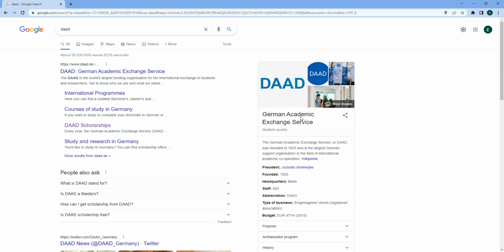Today I'll be talking about the DAAD scholarship. I am a beneficiary of this scholarship and I'm currently running my PhD program in geography at the University of Heidelberg, which is the oldest university in Germany. The DAAD is the short form of the term Deutscher Akademischer Austauschdienst, which in English translates to German Academic Exchange Service.